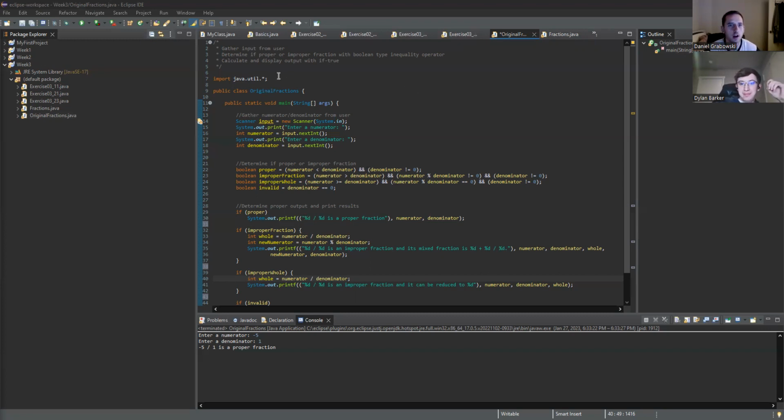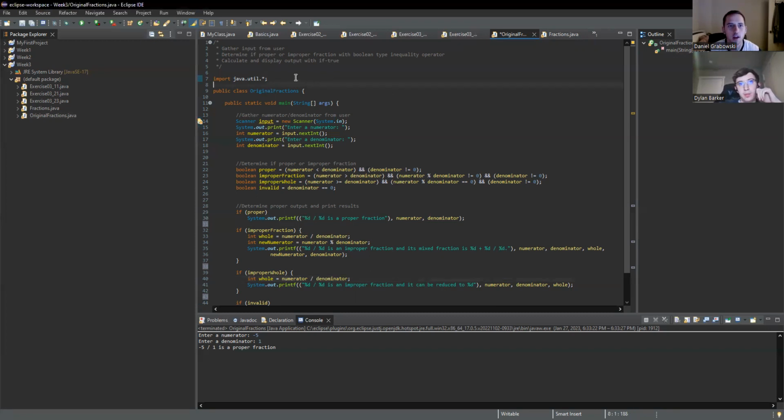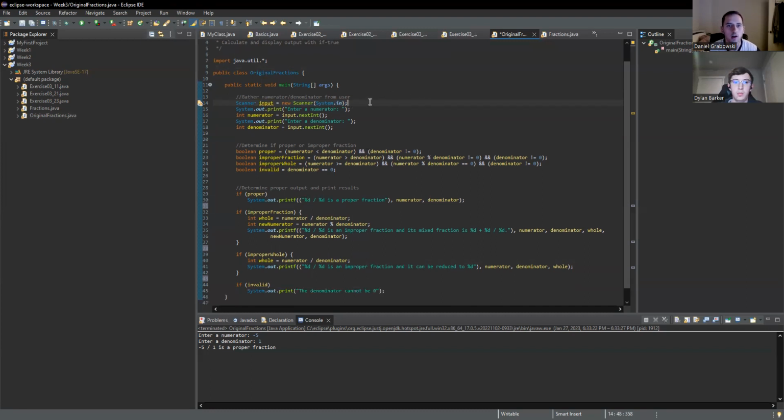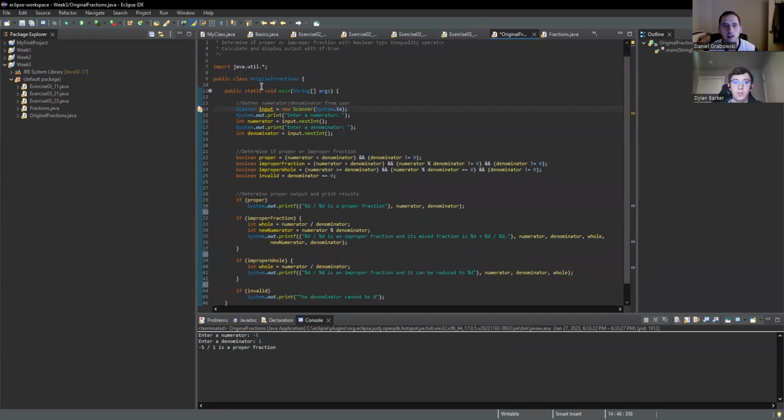So getting into our actual code here, the first thing we have is import java.util.star, and that's a wildcard import that allows us to access anything in the java.util package. And we import that because we need a scanner object in order to take input from the user. And our code is all running in the main method here.